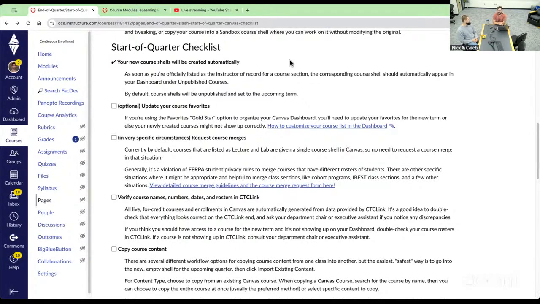If that doesn't happen, then you should check in CTC link and see if you have that class listed in your roster. If you don't, then it might mean that there's a holdup in you being listed as the instructor of record. You should probably check with your department chair or your department admin or something. If it is in CTC link and it's not showing up in Canvas, then maybe talk to us and we'll investigate and see what's going on there.